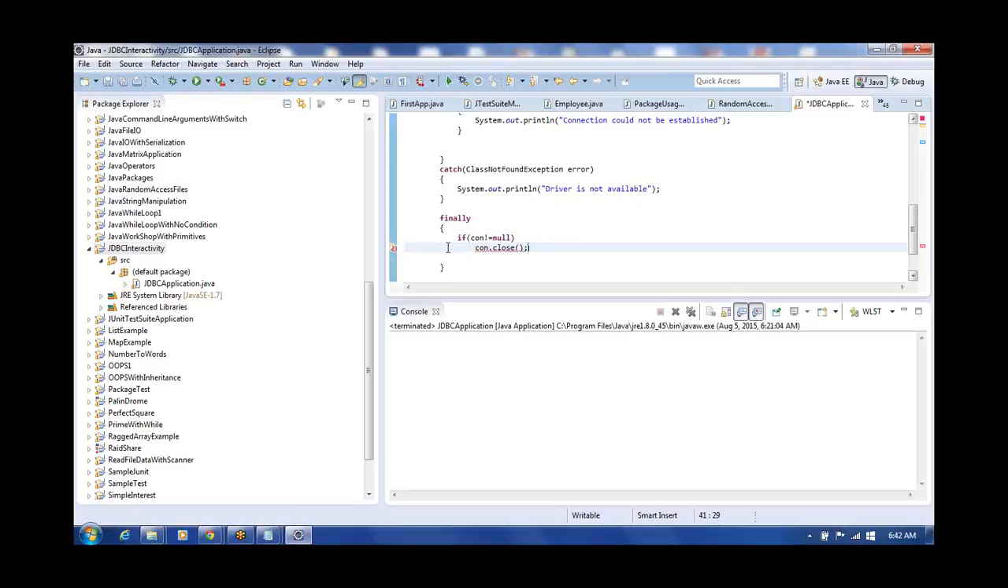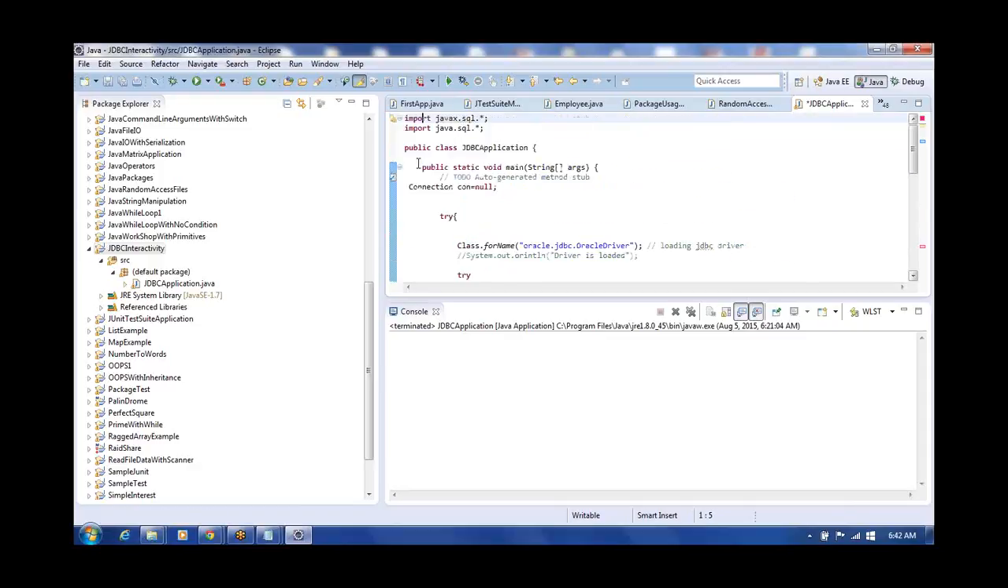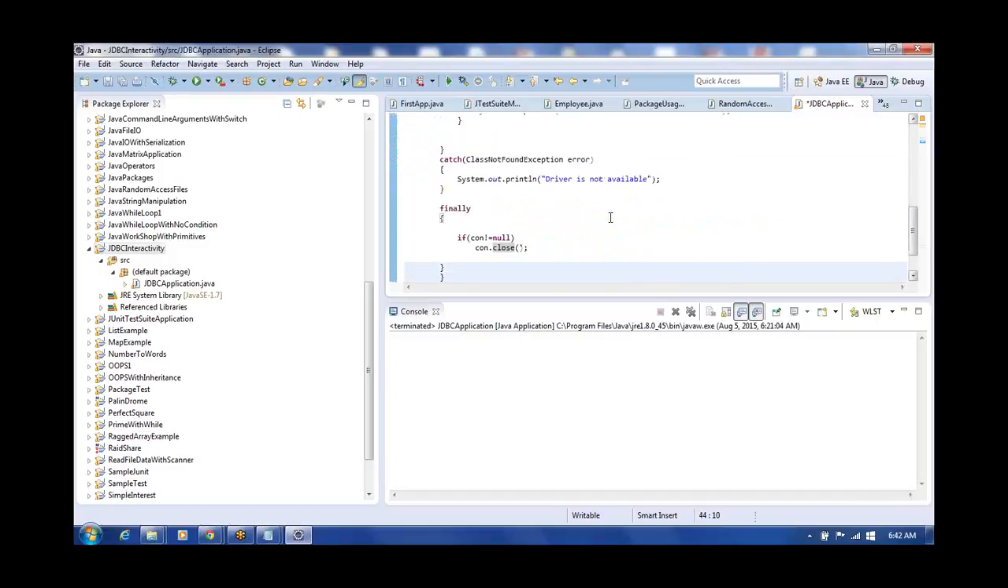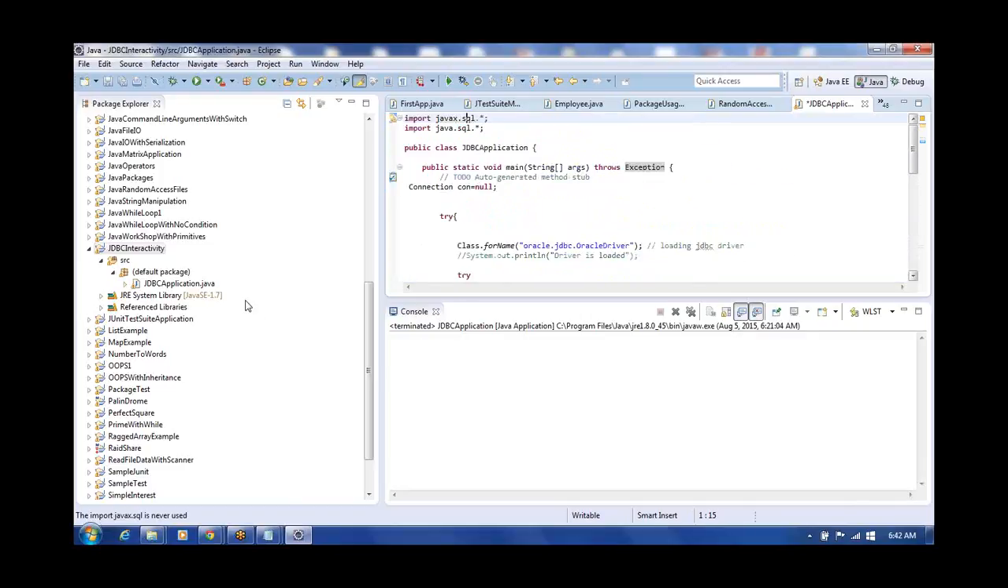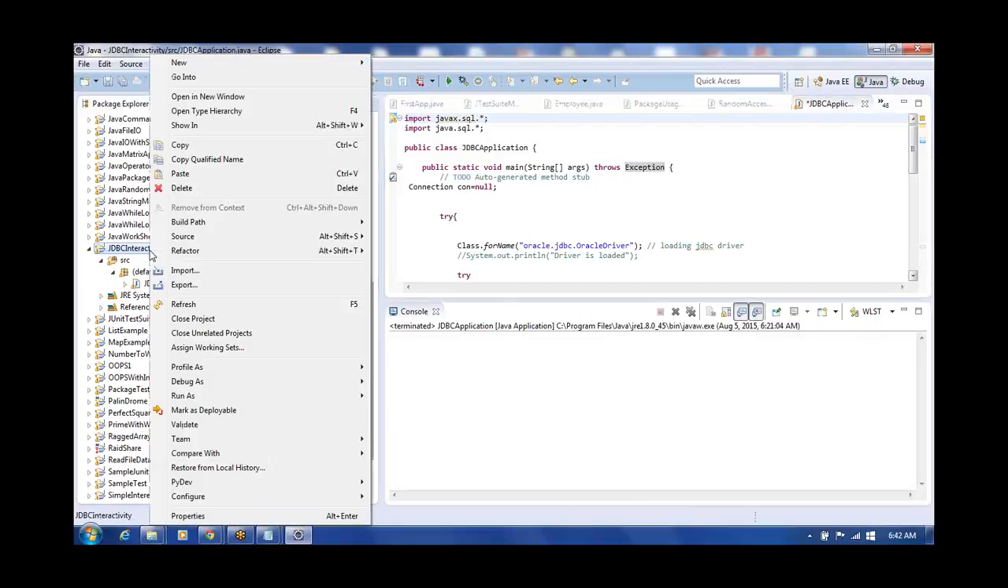Even for this you require a try catch block. Or else, on the top in the main method itself you can put throws exception. That would be better. So here you write throws exception. Right, that you put. Now what happens is, at the end of this, if the connection is open, it's going to be closing it.